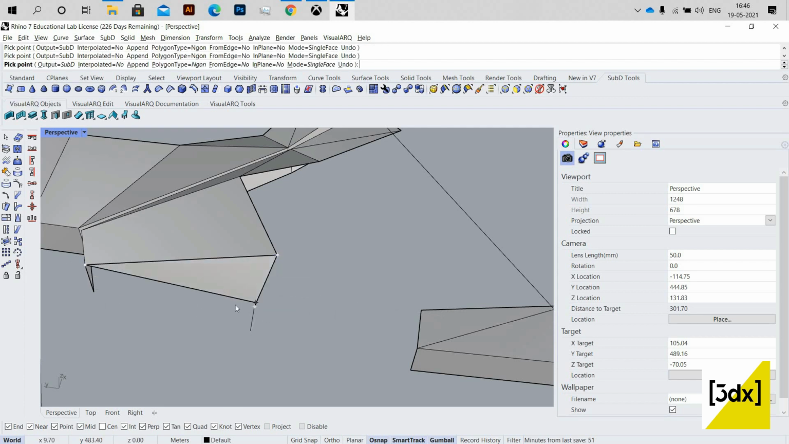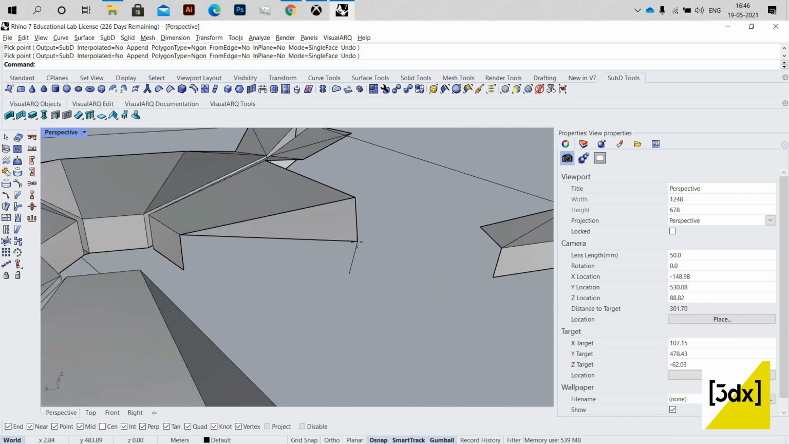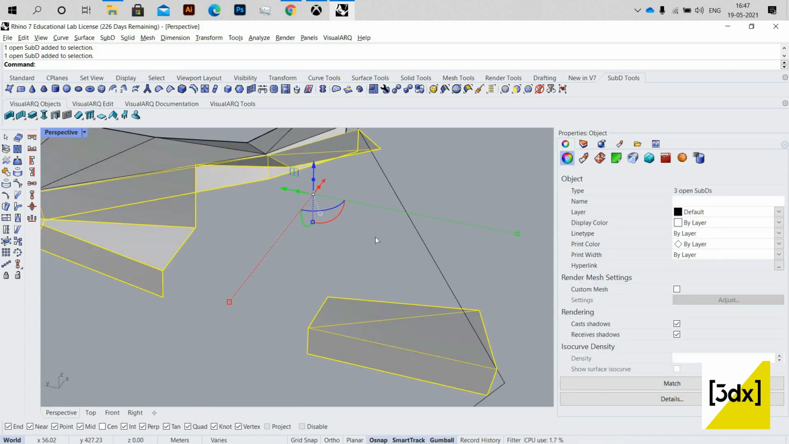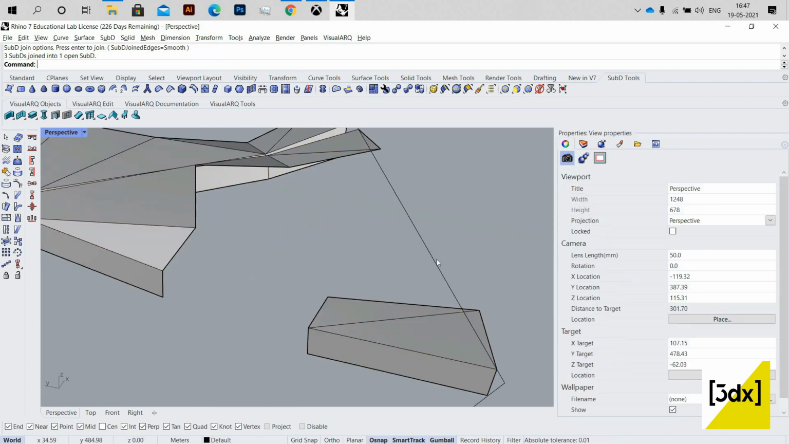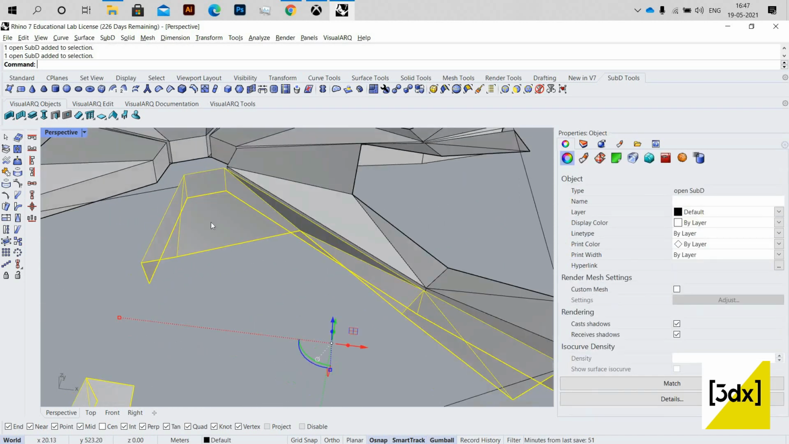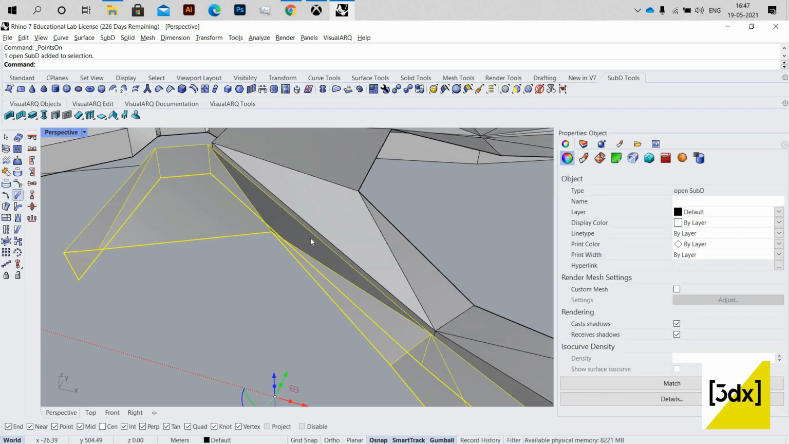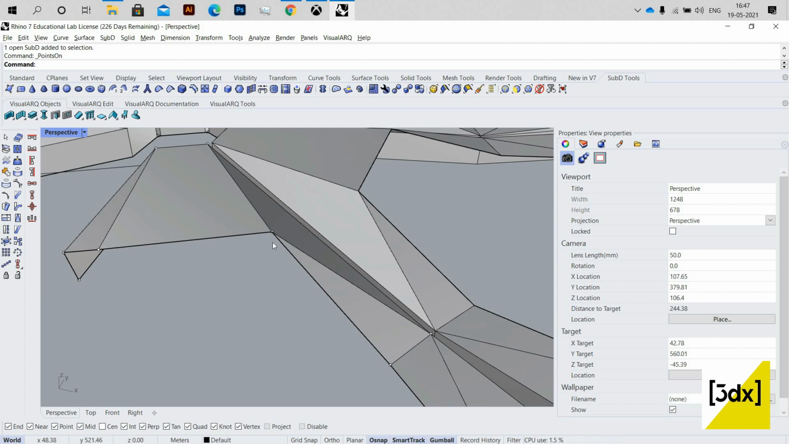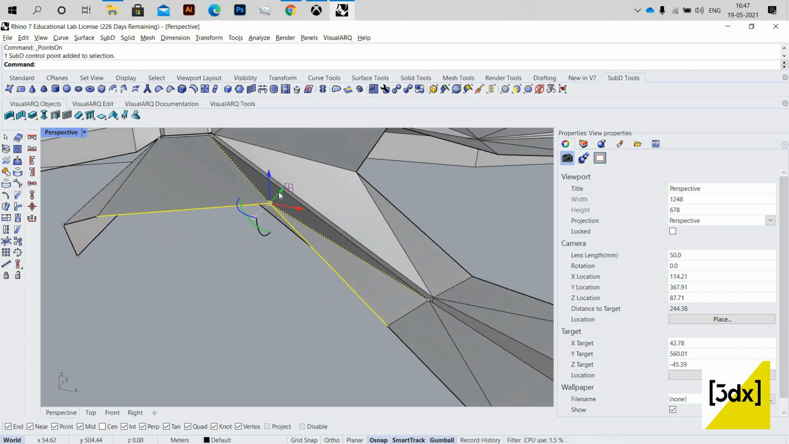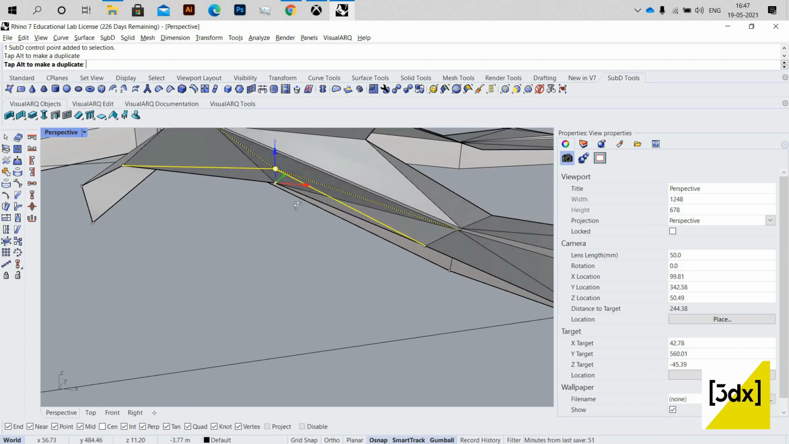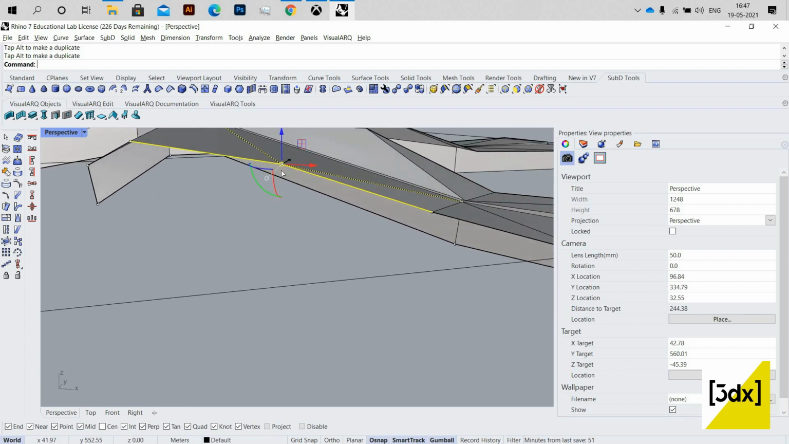single SubD surface and creating a surface like this. So it has been done. I'm joining it. So it has been joined. Now I need to edit according to what I need. So I'm turning on the control points of the SubD. We can use the control points to edit your model. So I'm editing it according to what I need.